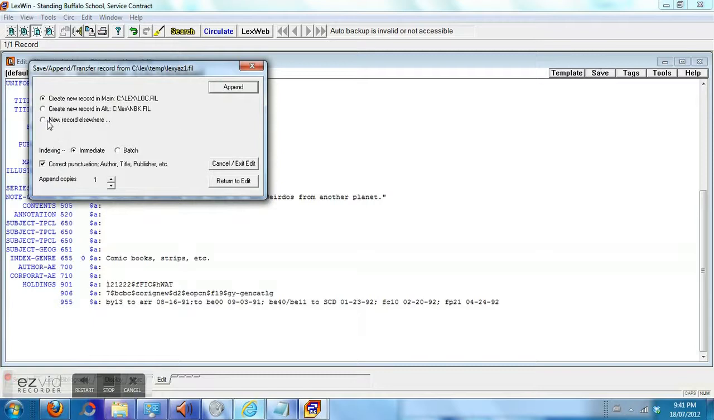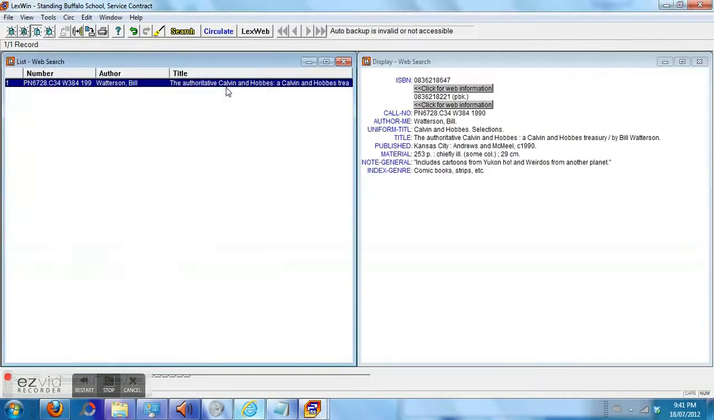It'll ask me where to save. I could save it into my own new database that I create, or I could save it into my main database, which is what I'm going to do, and it's called Locfile. Okay, we'll click on append, and it's done.